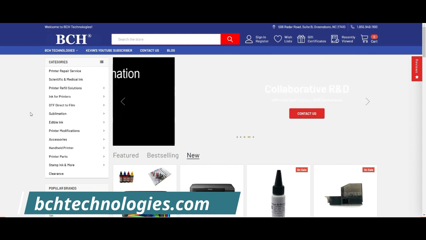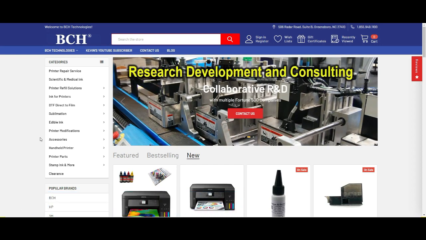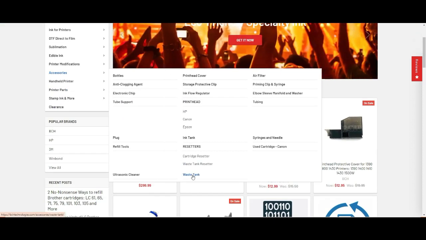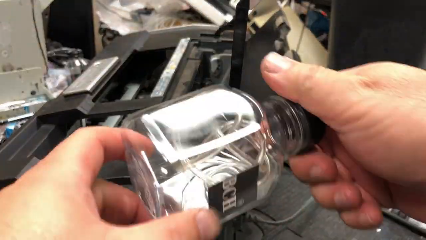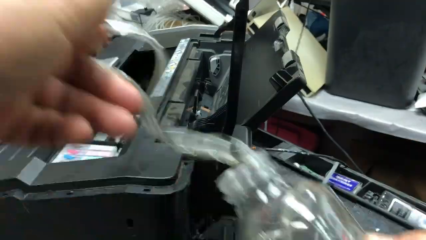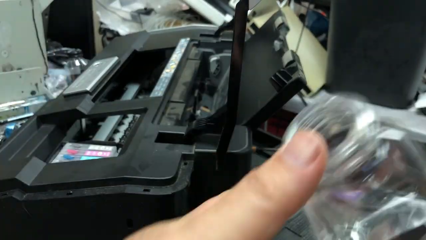We can go to bchtechnology.com and go to accessories, scroll down to waste tank, and you'll need one set of this 25 millimeter, which includes a bottle, one tube, one velcro, and one connector. Also, you need another set of connector, and you might want another set of tube if you want a longer tube, because this kit only has one tube and one connector. You're going to see we have two waste tubes to work with. So we've got a bottle and tubes and the accessories there, and also another set of tube and the connector.